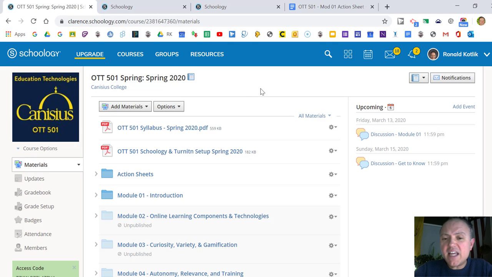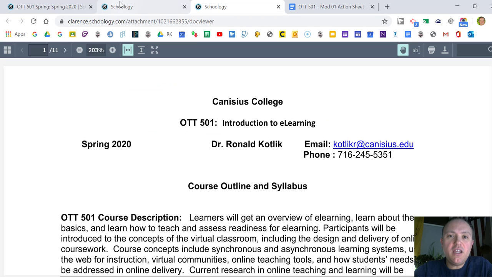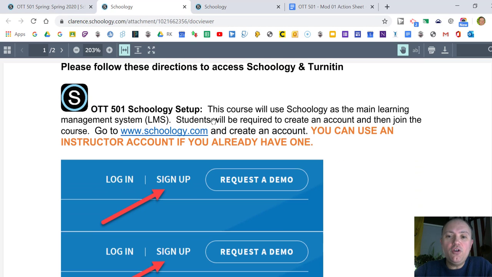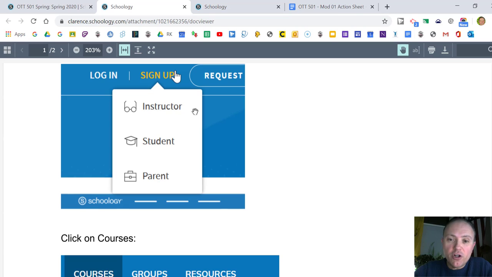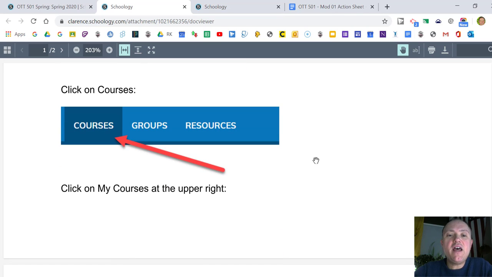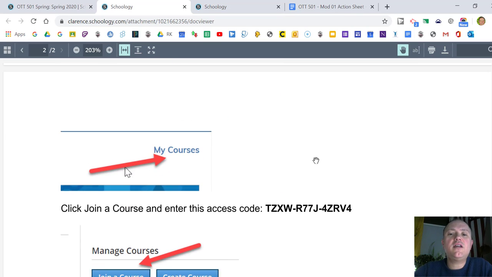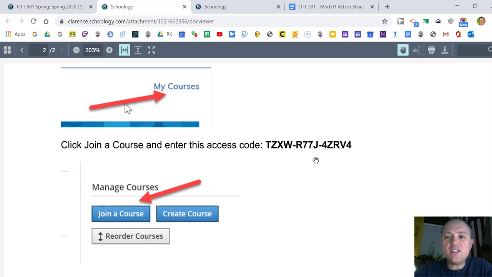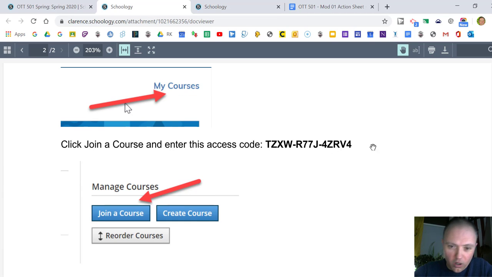Okay, so with that said and done, let's talk about what we're going to do today. Hopefully with this video you're able to join Schoology. In my email I did send out the directions on how to join Schoology. Here is the direction sheet. You go to Schoology.com, create an account. If you already have one, that's fine. Sign up as an instructor or a student, and then click on courses, my courses, and then this is the join code for our class.